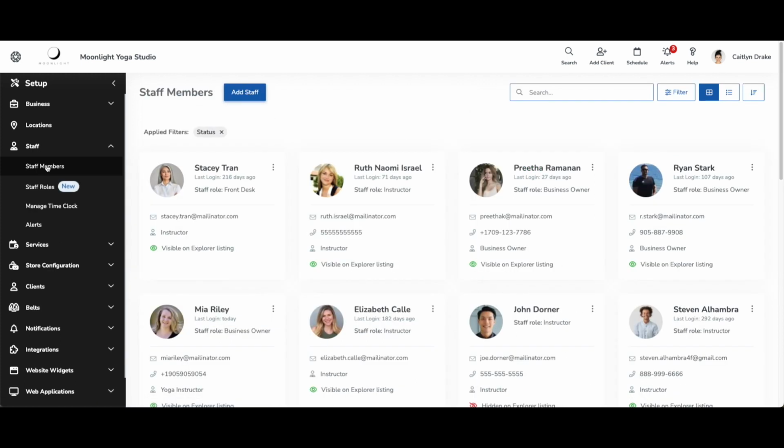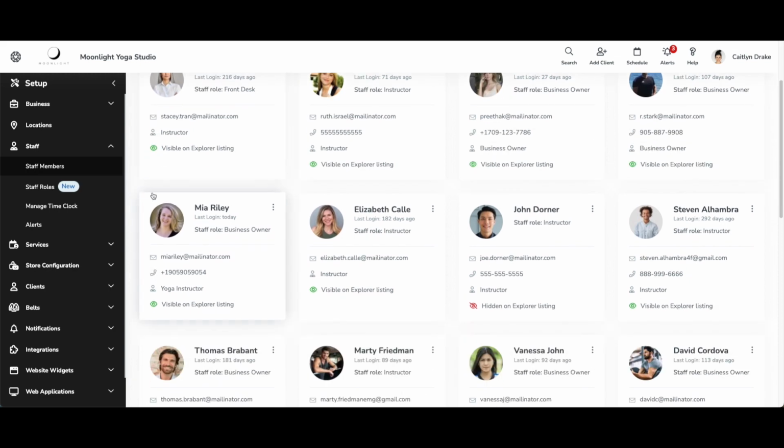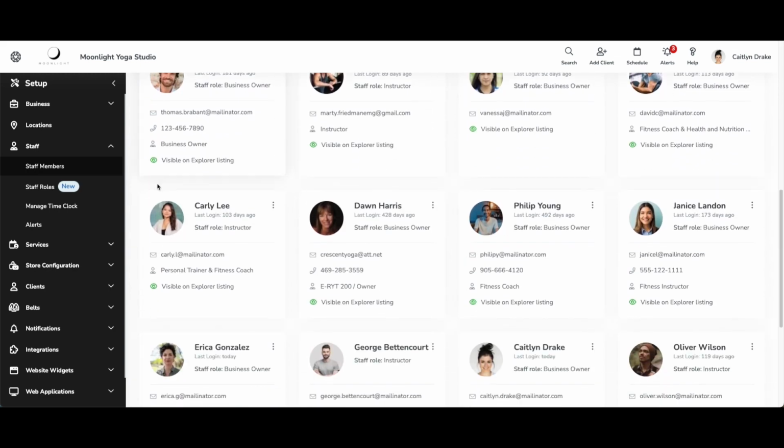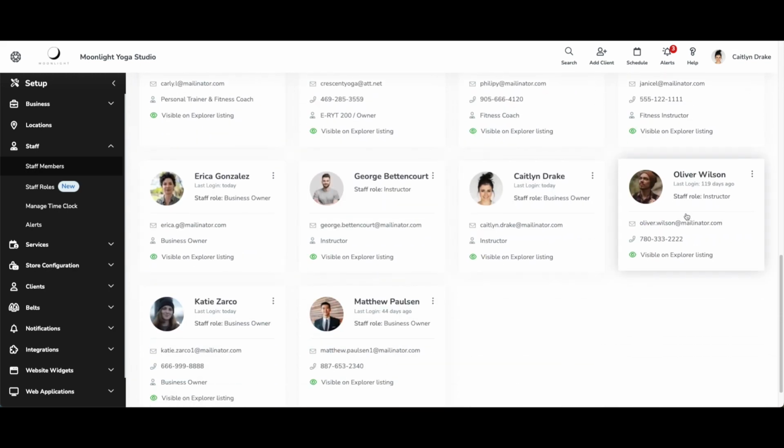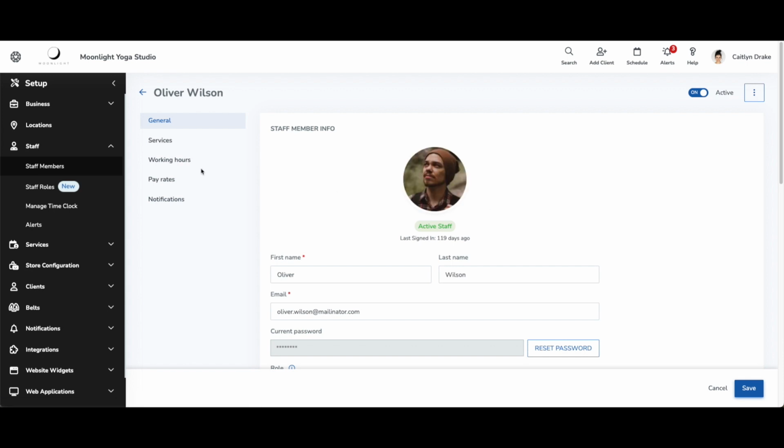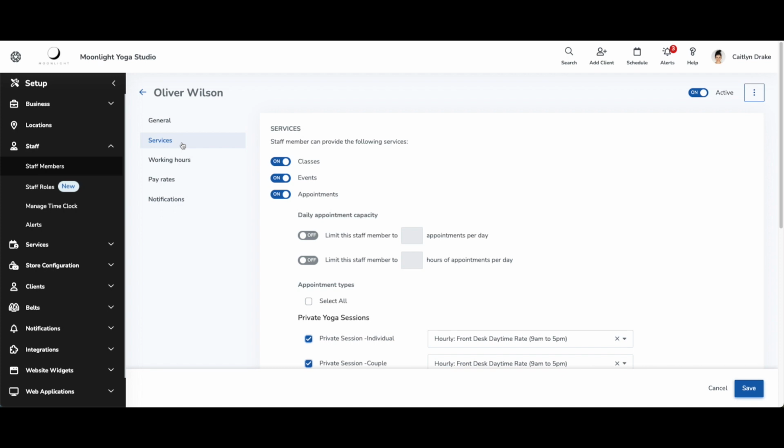So to configure the appointment limit for a staff member, you'll do that through their staff profile. So I'm going to locate the staff member that I want to apply this limit to, which is our staff member Oliver. And then once I'm here, I'm going to head over to my Services tab.